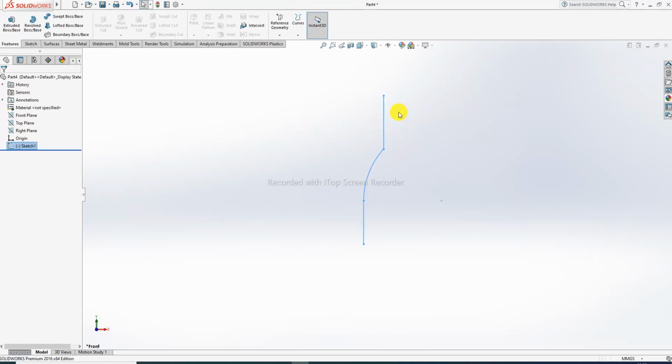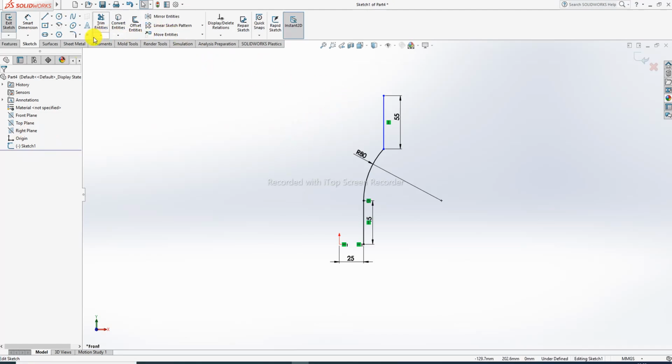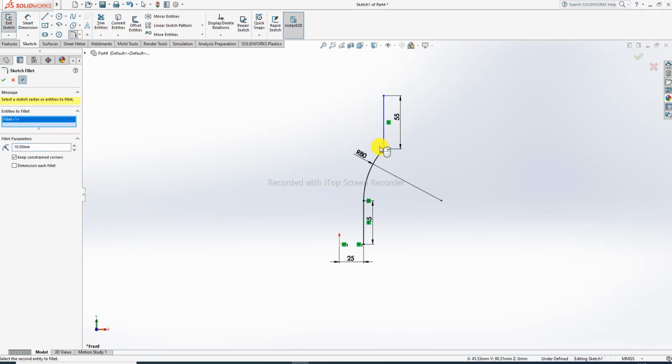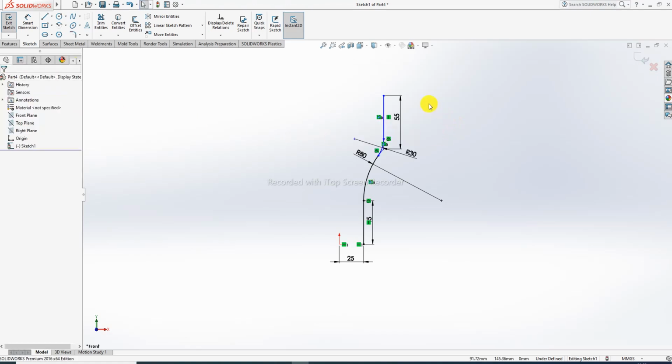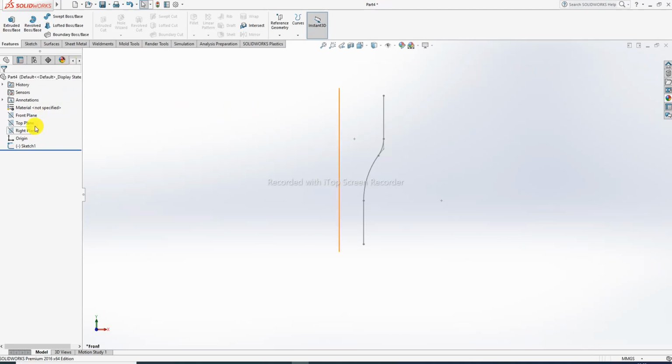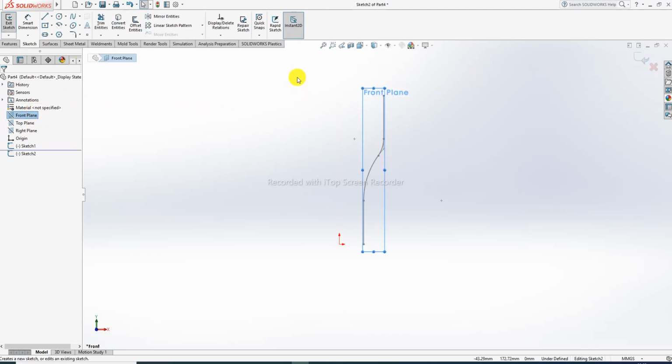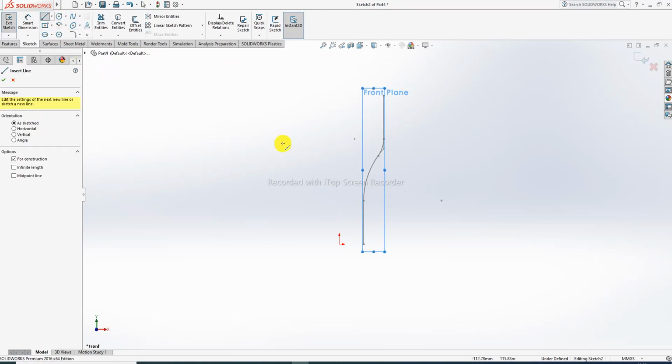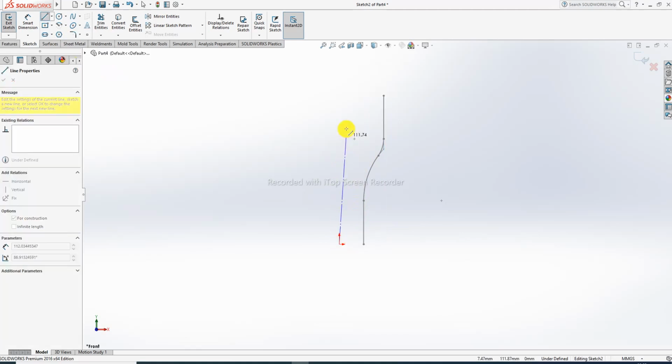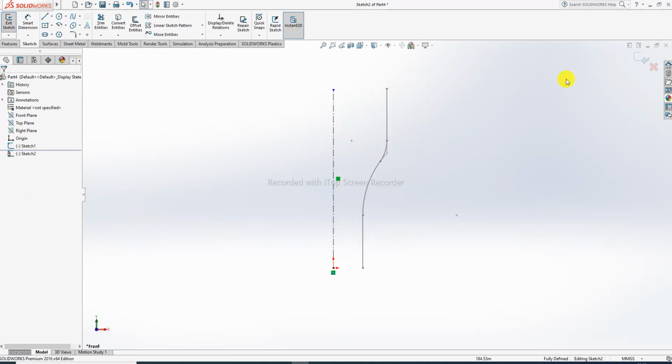Exit. Also draw some fillet here at this point, and the fillet is 30 millimeter, correct. Okay, this is perfect. Exit, and again select the front plane and draw an axis. Select a center line and draw it, this is used as the axis, and exit.